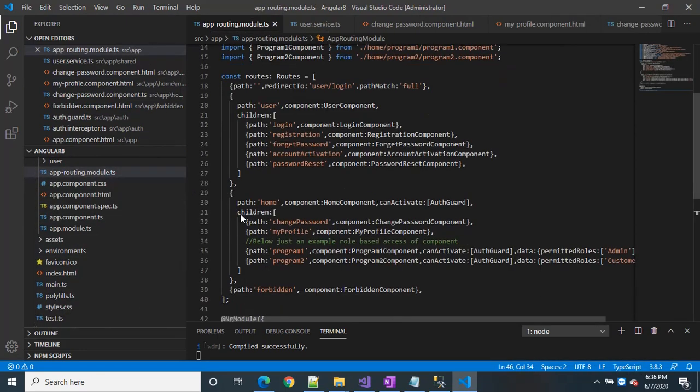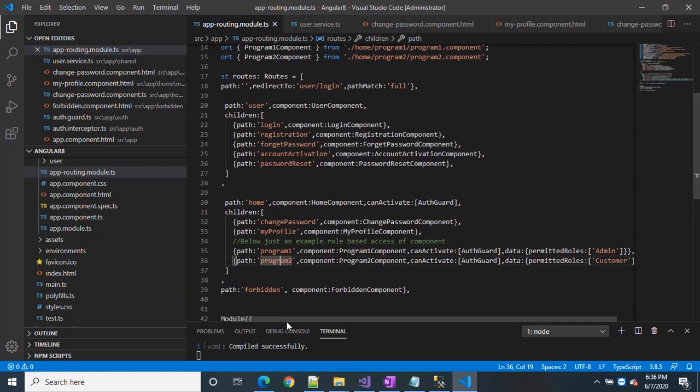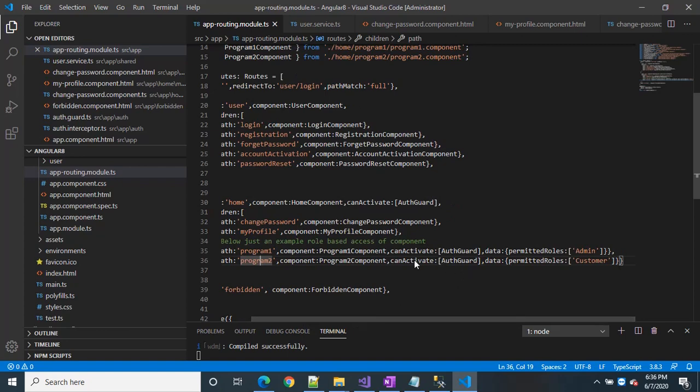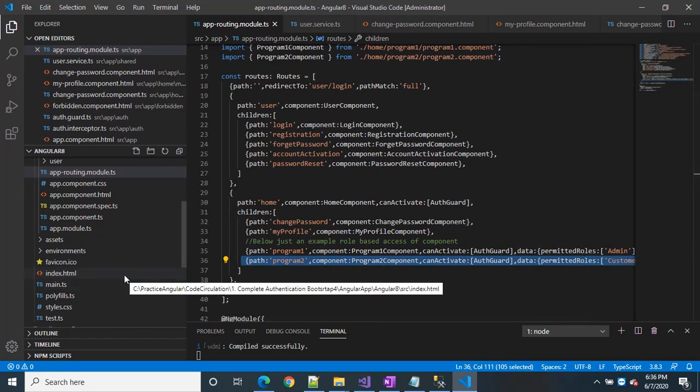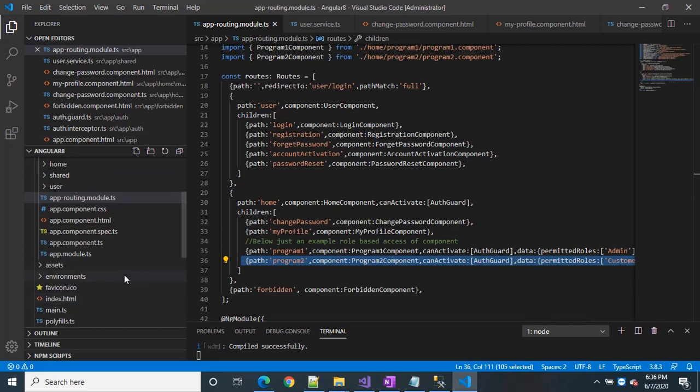See, this is the home component which is available only after login. This is the change password and this is my profile. This is the program 1 component and this is the program 2 component. Here I have applied auth guard and required properties. I have applied canActivate auth guard and permitted roles admin and customer. It means this can be accessed only by the admin and this can be accessed only by the customer. So here I have completed the basic demo of the Angular application.